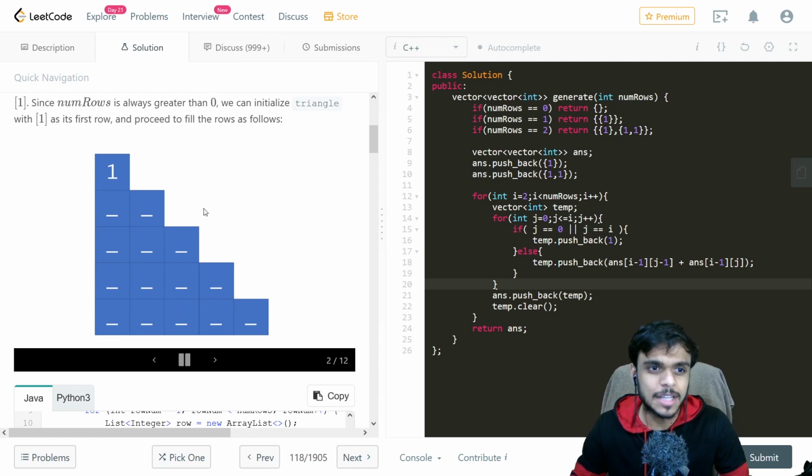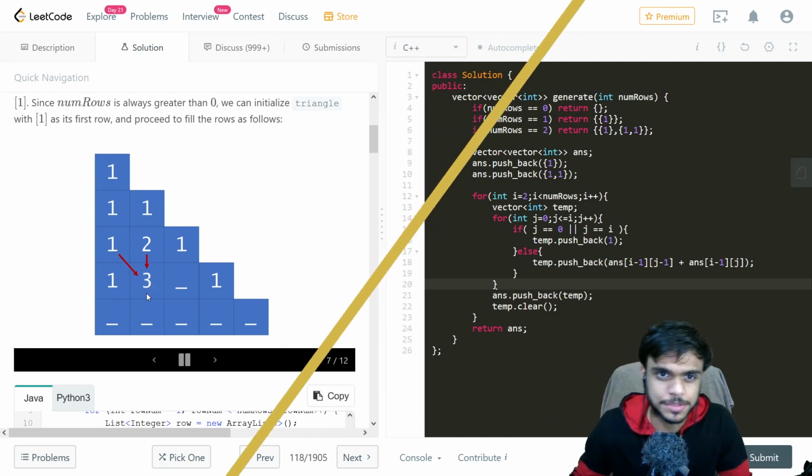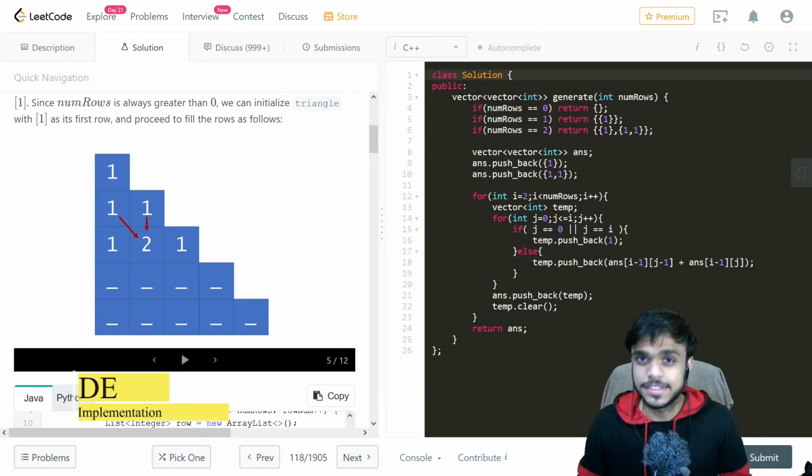Okay, so this helps in visualizing the indices that we have, so that we just do not go out of the bounds. Now let us jump into the code and see what it does.